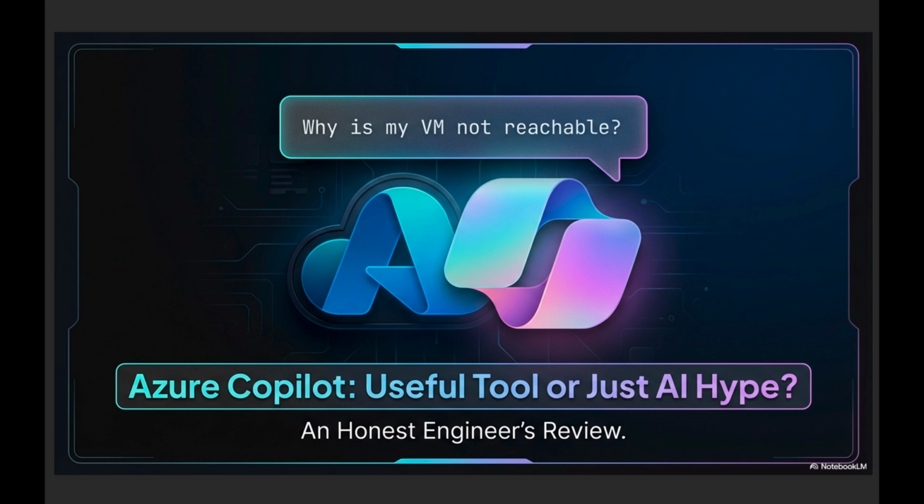Microsoft introduced Azure Copilot, an AI assistant built inside the Azure portal. And according to Microsoft, it can help engineers manage resources, troubleshoot problems, and understand infrastructure using natural language. But the real question is, is Azure Copilot actually useful for engineers today? So in this video, I'll show you what Azure Copilot can do, where it can help, and where it still needs improvement.